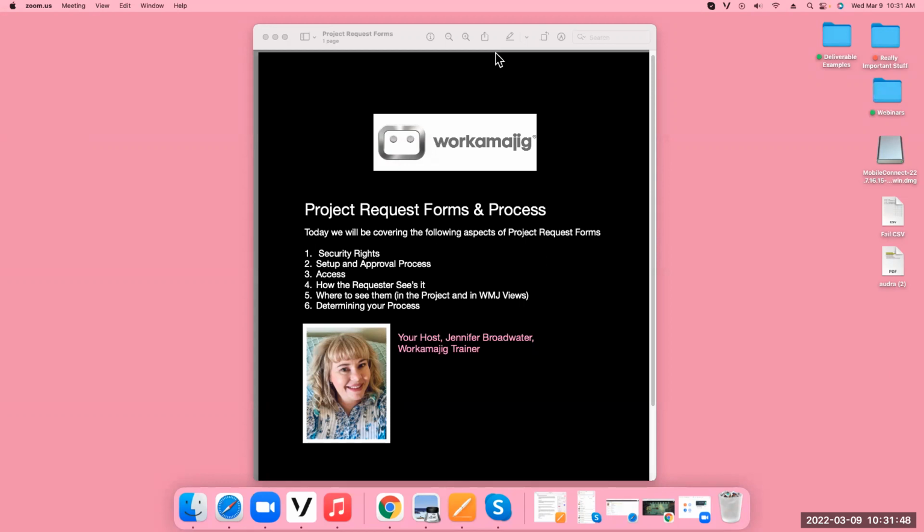And today, this project request forms and process is something that most internal agencies use and some regular agencies use, meaning usually an internal agency needs more of a process, and it's easy to use this process for a company whose other departments are requesting projects from them.